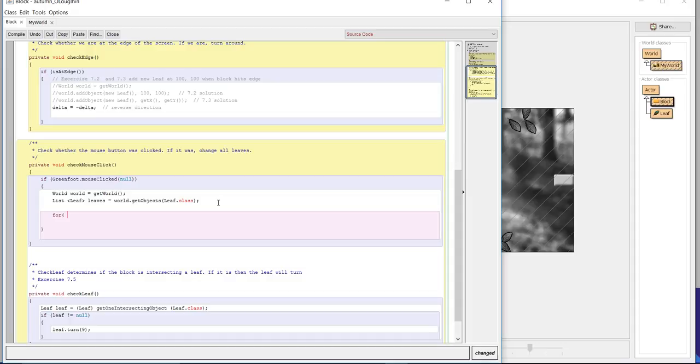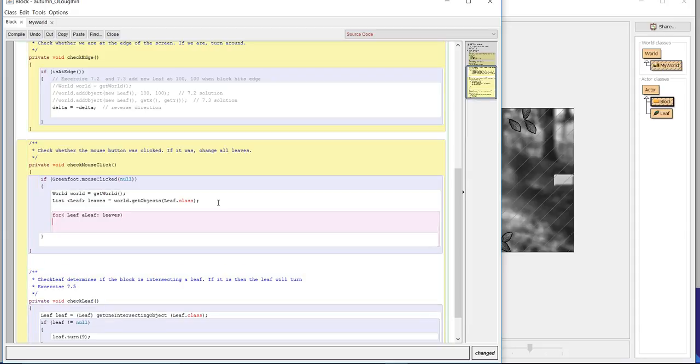So the reserved word for is what we use. We tell it what data type that we're working with. So we're working with the leaf, and for every leaf in that data type, we are going to do something with it. And then I have to tell it which list I'm working with. So leaves matches leaves right here. So these two have to match. And then the data type has to match, whatever my list data type is has to match here.